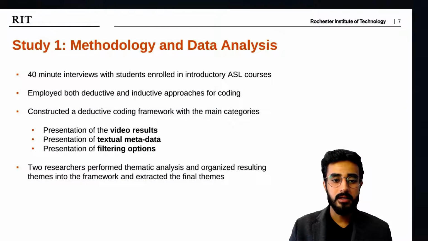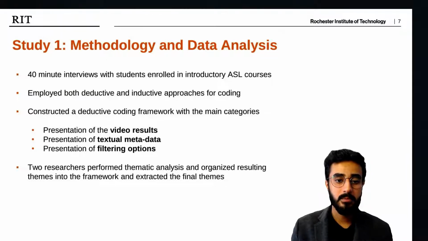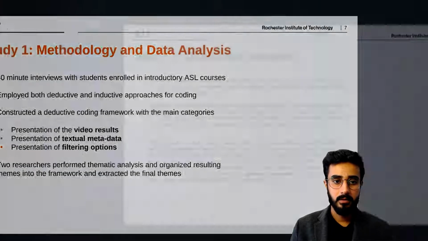So in our first study, we conducted interviews with ASL students to get their feedback on different aspects of the design. We employed both deductive and inductive approaches for coding these interviews and developed a deductive coding framework, which had three different things: presentation of video results, presentation of textual metadata, and presentation of filtering options. Two researchers then performed thematic analysis and organized the resulting themes into this framework and extracted the final themes.